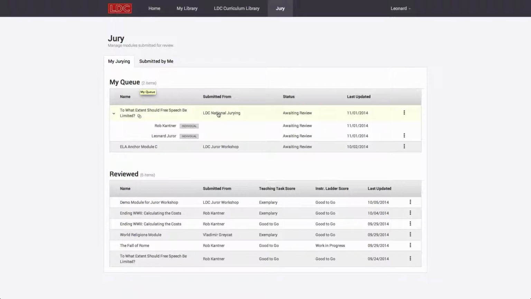Note that all national jurying assignments require 2 individual reviews, 1 by each juror, and then 1 consensus review. Obviously, you cannot begin a consensus review until both individual reviews are completed. Also note that only the consensus review will be sent back to the module's authors.